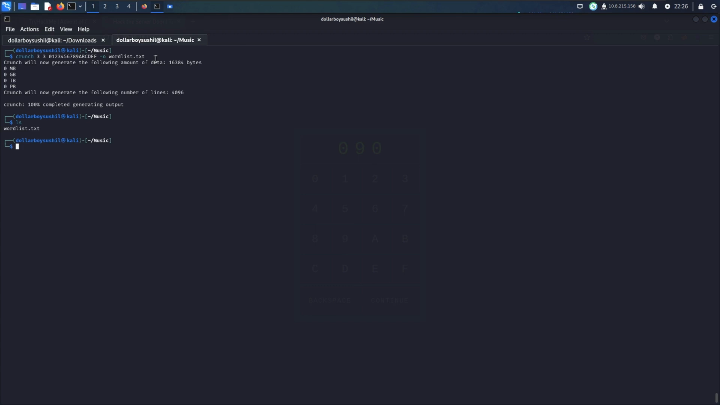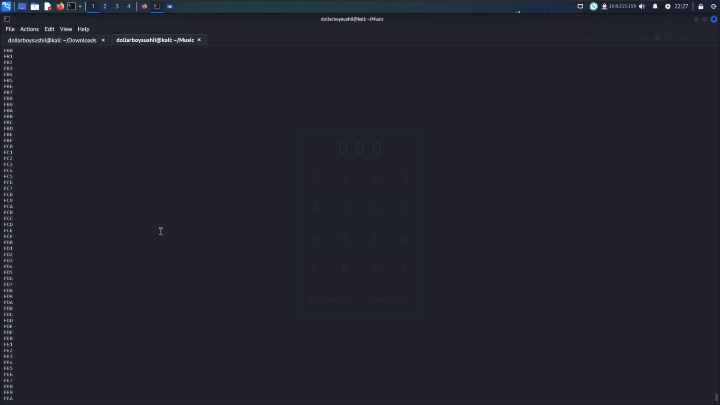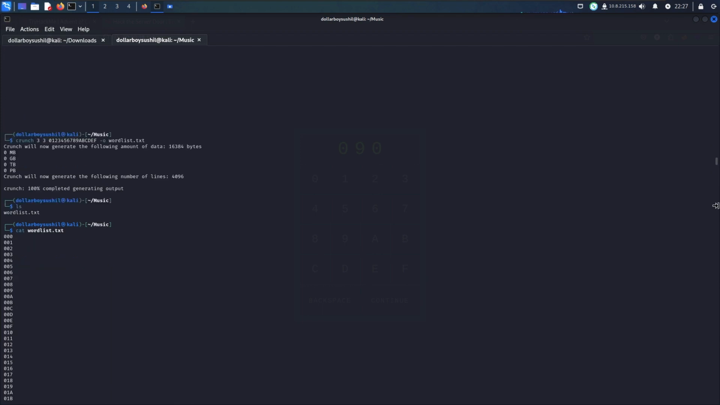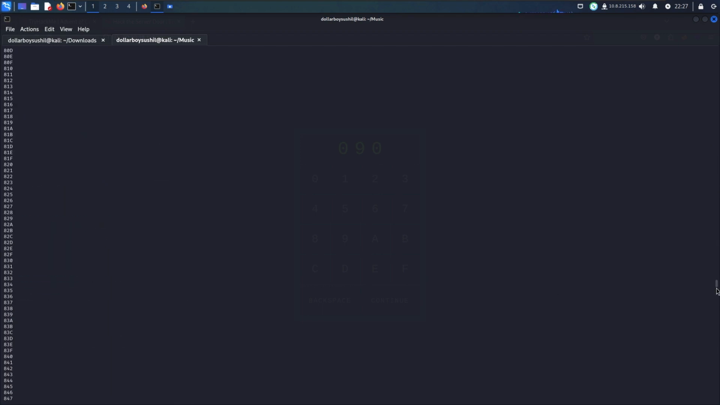Okay, we have successfully generated our word list. If we try to read it, then we can see we have every combination containing the letters A, B, C, D, E, F and digits 0 to 9. Now we have the word list available, so we will be using this word list to brute force the login page.